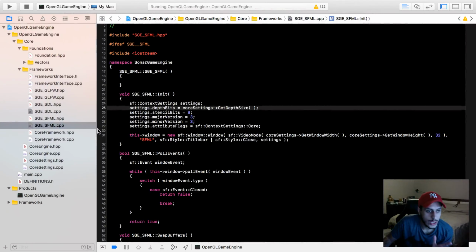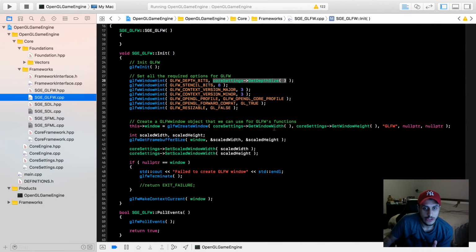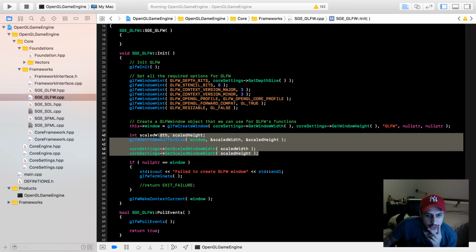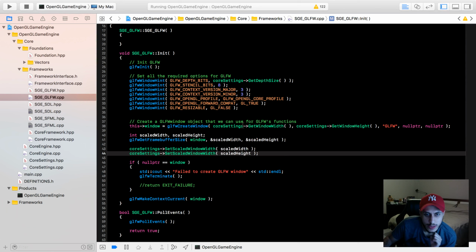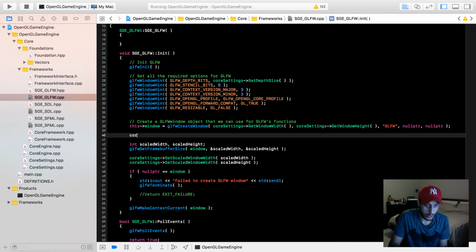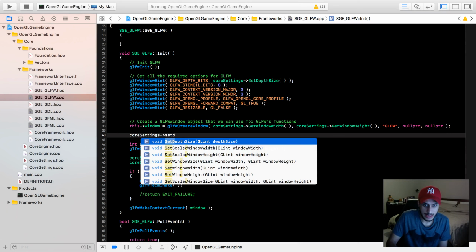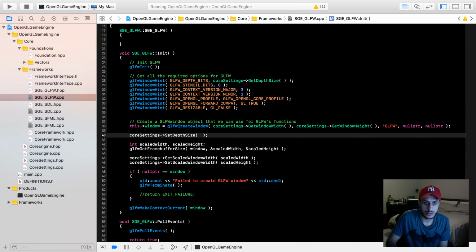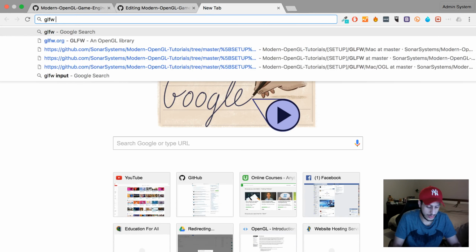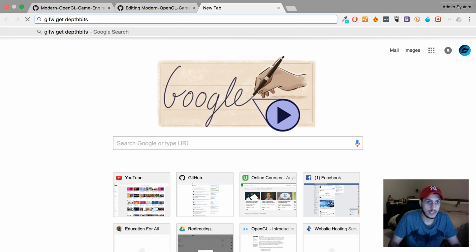One thing I want to do before I end this video is in each of the framework files, after we've done the Windows stuff, realistically, I'm thinking, should I do this after? This is fine. What I'm gonna do is for settings, set depth size, and I'm gonna set this to GLFW get the depth size, GLFW get depth bits.